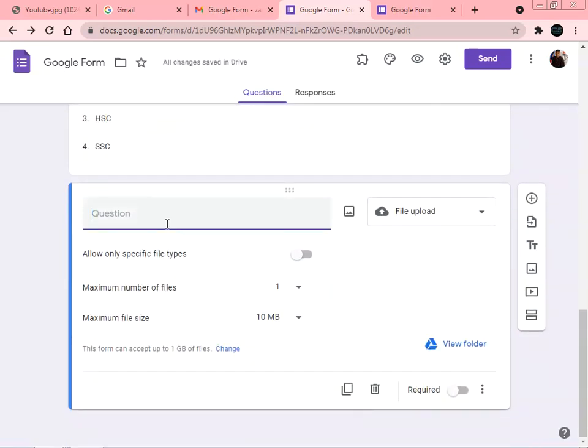Here we have to write the question. Suppose we write: select or attach your recent resume. Once you create this, the question will be reflected, but some parameters are given here which have to be clearly checked before issuing this.